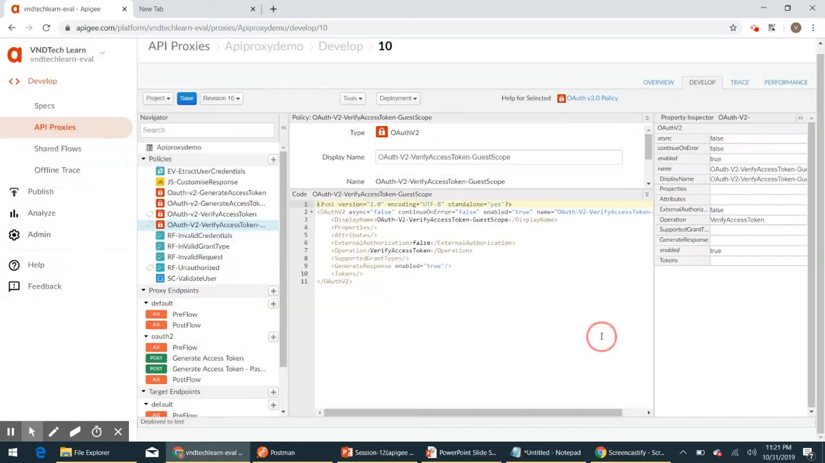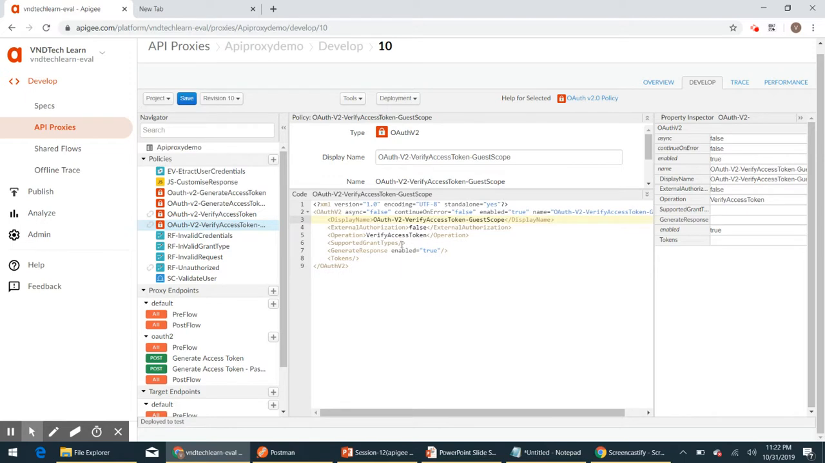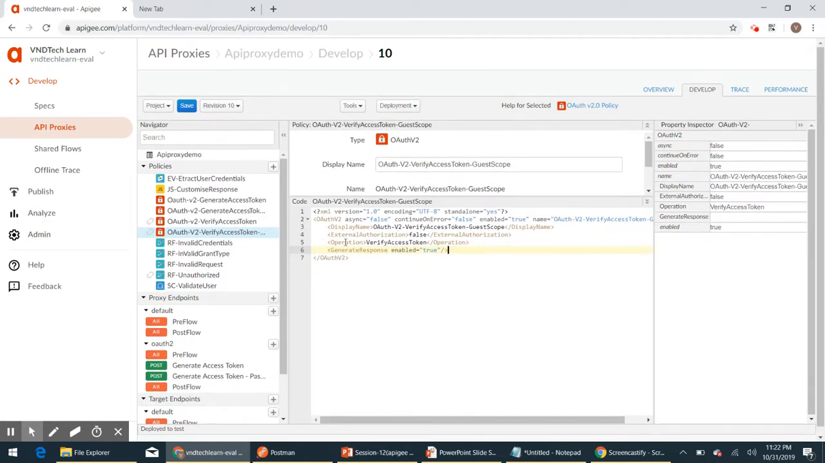Once you click add, this will add the policy with default properties populated. So let's get rid of the unnecessary elements from here, and even this element is not required here, and the tokens element as well. Here, the operation value is specified as verify access token. So when you pass an access token from the request, it will verify whether the access token is valid or not. Along with that, we would also like to verify its scope.